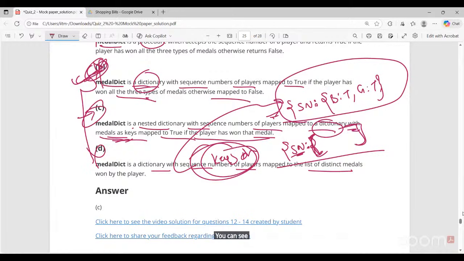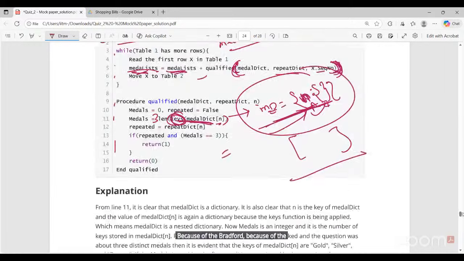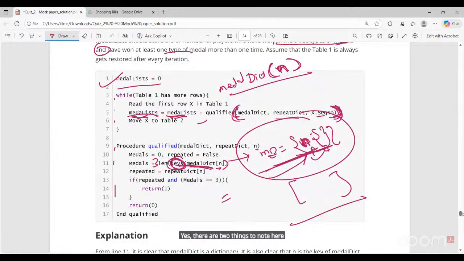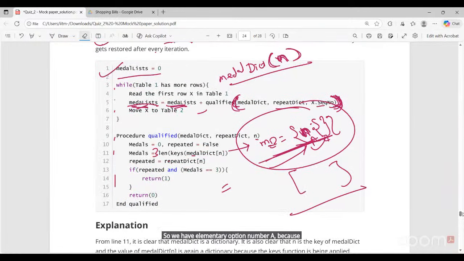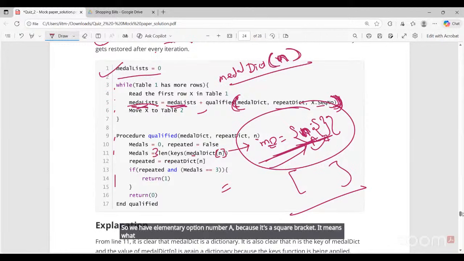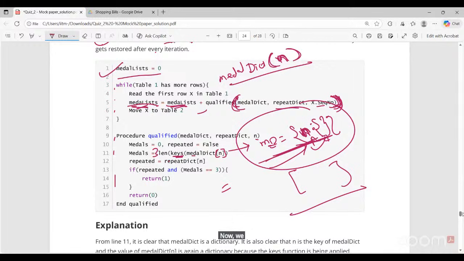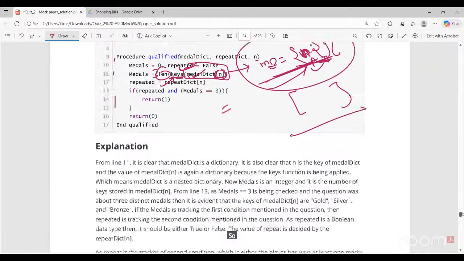Sir, because of the bracket? Yes, there are two things to note here. For option A, it's a square bracket, which means it's not a procedure. Now we use the keys function only for dictionaries, right? So this should be a dictionary here. Output of this should be a dictionary. It means medal dictionary is a dictionary in which n is basically the key and the corresponding value is a dictionary. It's a nested dictionary we are getting. The length will give me the number of elements in that particular list, the number of keys here. So option C is correct here, right?